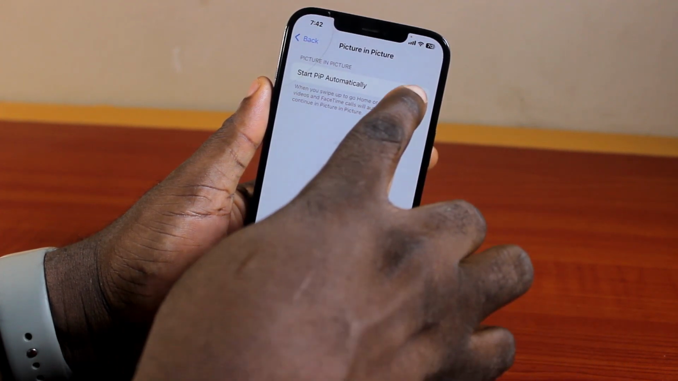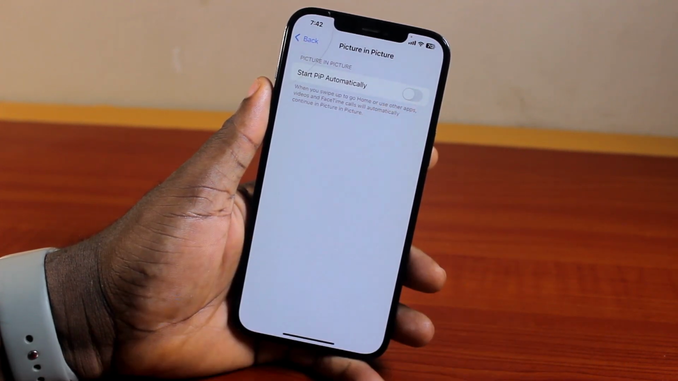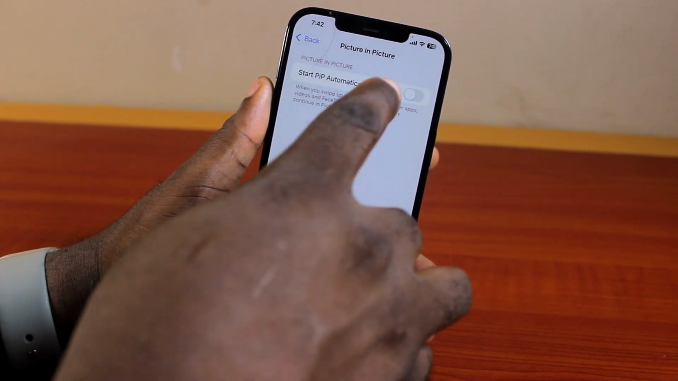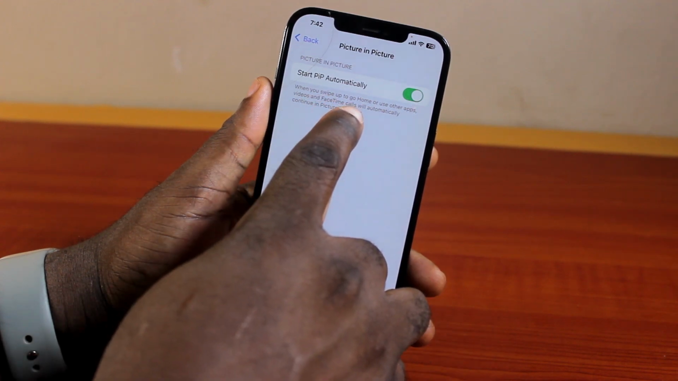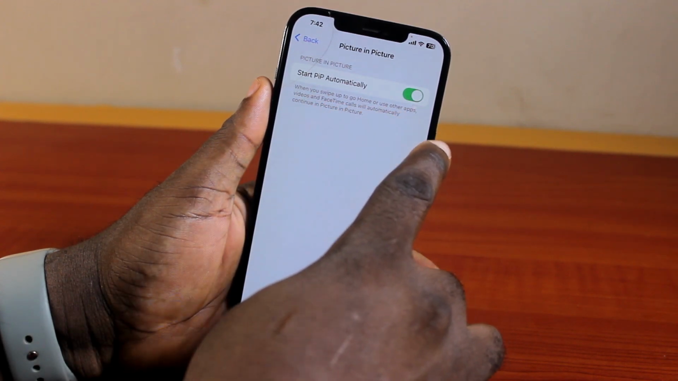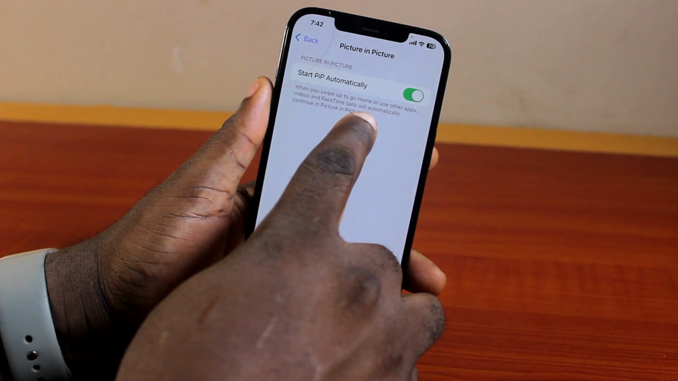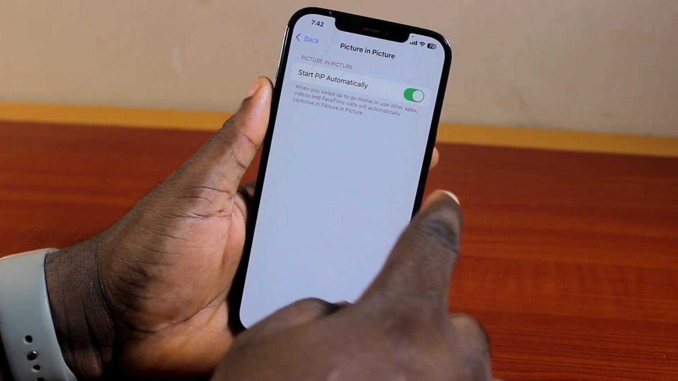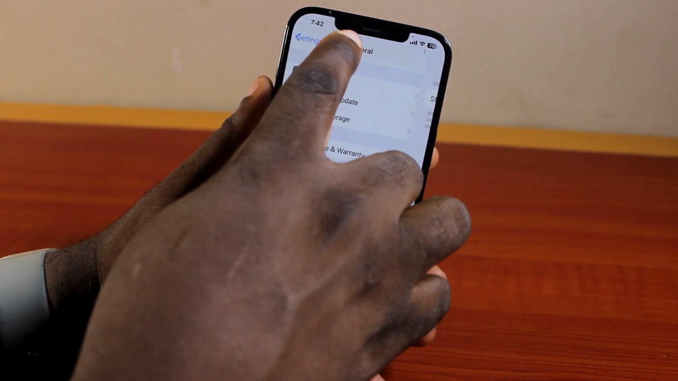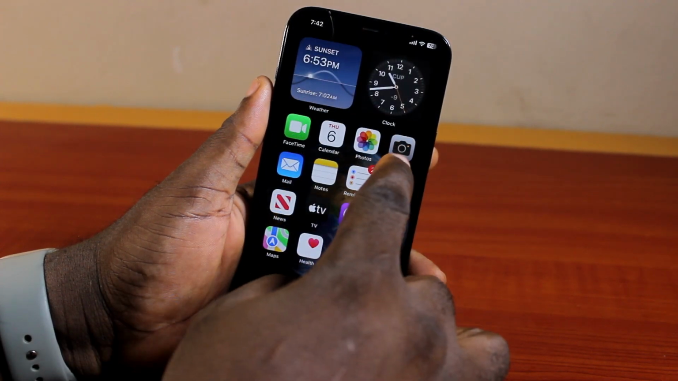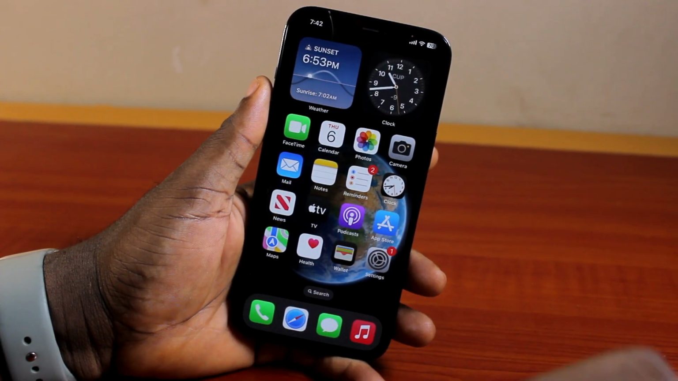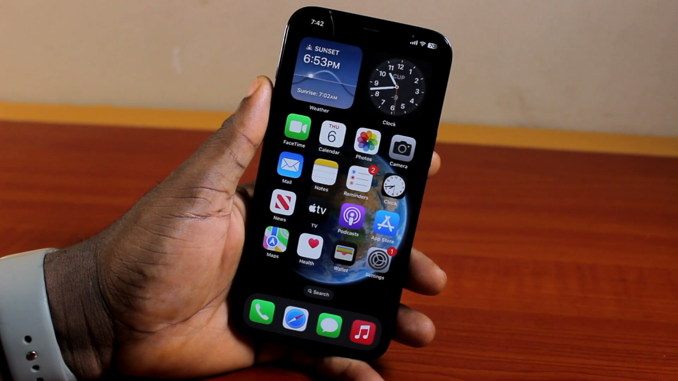Then if picture-in-picture is disabled, where you see Start PIP automatically, if this is disabled, then you need to enable this. Then you should see that when you swipe up on the home screen or use other apps, videos and FaceTime calls will automatically continue in picture-in-picture. So whenever you have video on your FaceTime or other application and you swipe up on it, the video will continue in picture-in-picture mode. So that's exactly how to turn on picture-in-picture mode on iPhone.